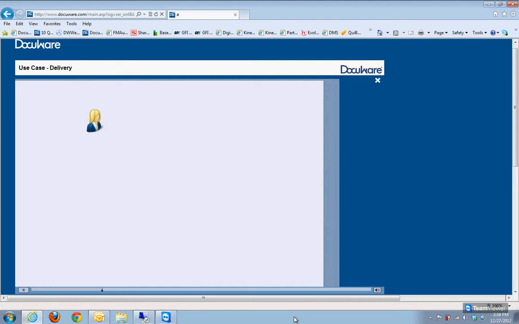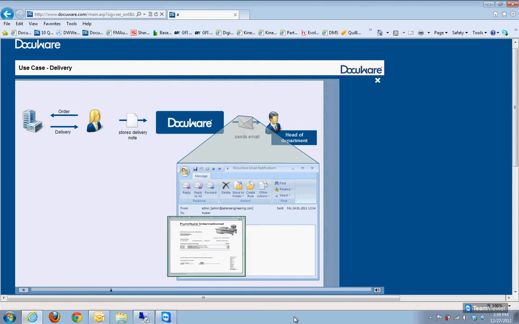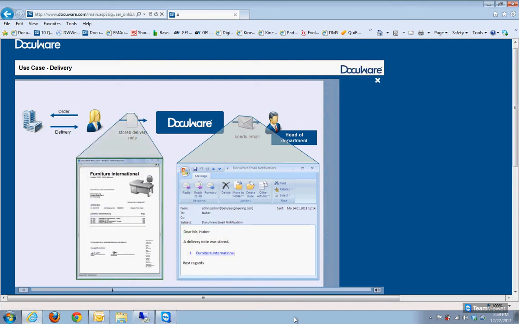Example 3. The purchasing department has ordered office furniture on behalf of the administration. When the goods arrive, the head of the purchasing department automatically receives an email with a link to the archived delivery note. Now he knows that the delivery has arrived, and he can open the delivery note in the DocuWare viewer and compare it to the order.